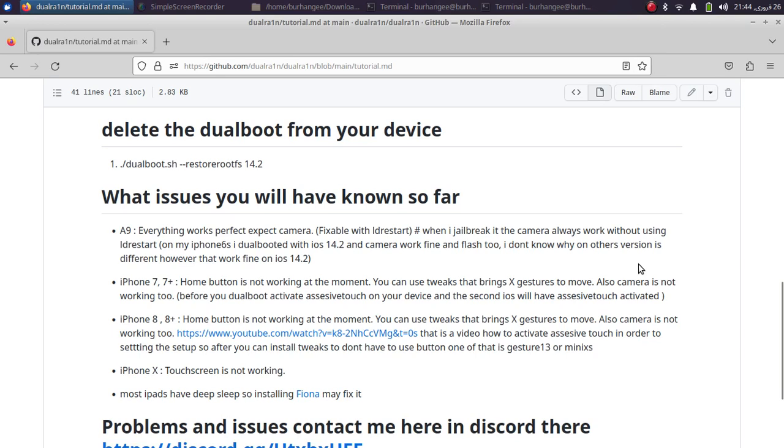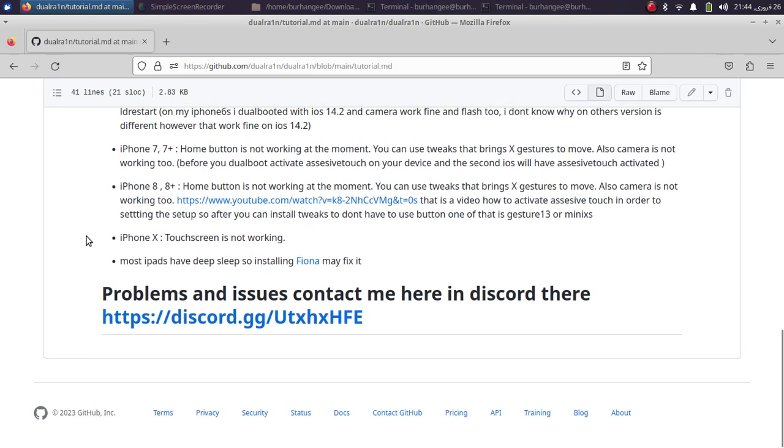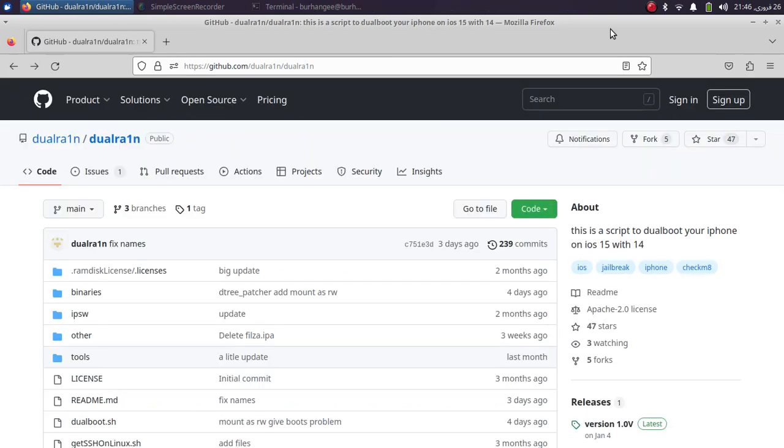You can then install some tweaks to enable iPhone 10 gestures. And the same case goes for iPhone 8 or 8 Plus. On iPhone 10, unfortunately, touchscreen is not working. Forgotten to mention earlier, Dualra1n does not require any SHSH blobs and it does not require a jailbreak.